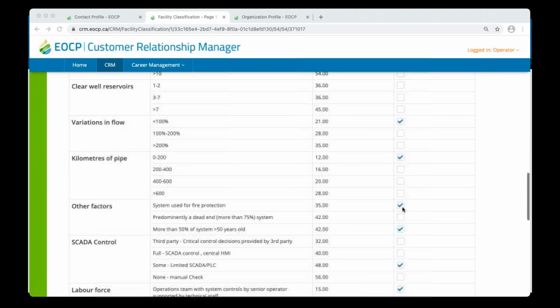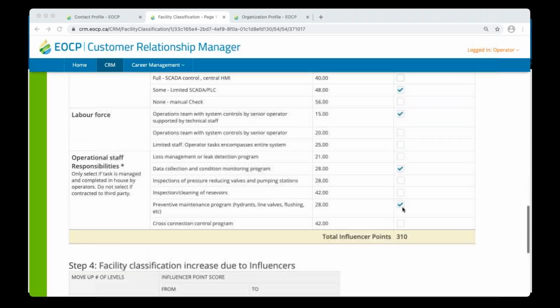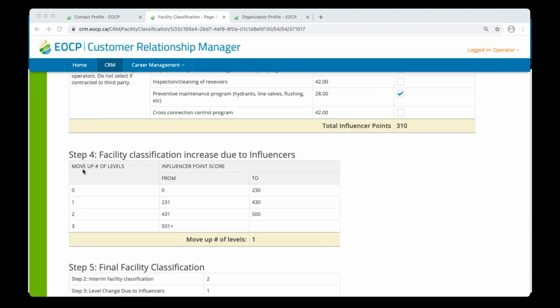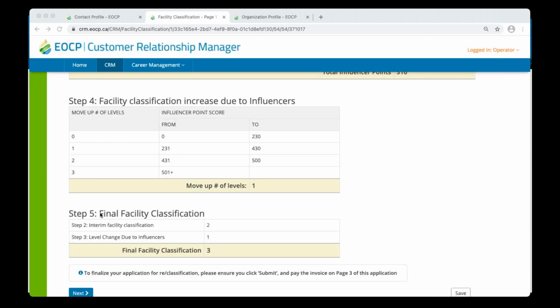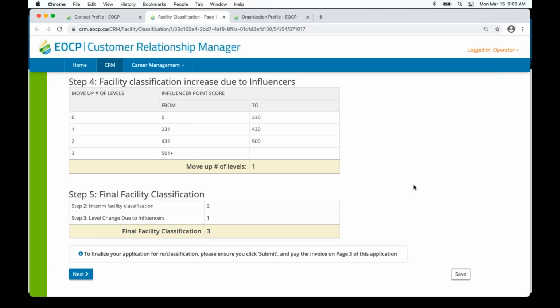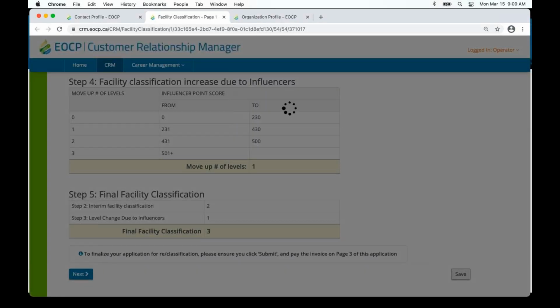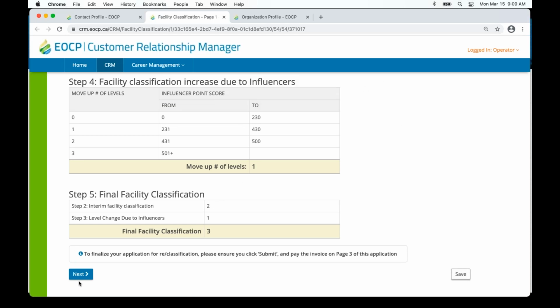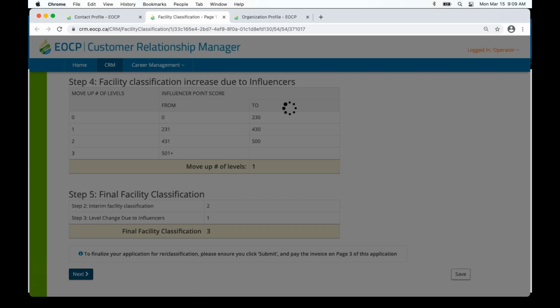Like I said, you're making sure you've checked something off in each box, in each tab. You're then going to be given an influencer score, and then finally a final classification. So when you get to the very bottom, you'll see your final facility classification. In this case, it's going to be level 3. You can save this as many times as you want before you're ready to submit. So if you want to save it and talk about it with other people in your team, go ahead and do that. When you're ready to submit, you click the next button.